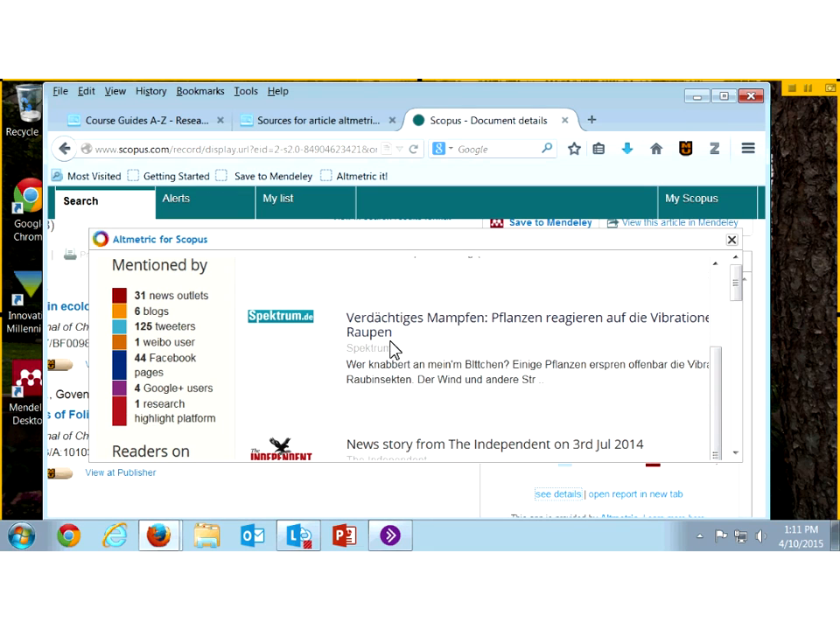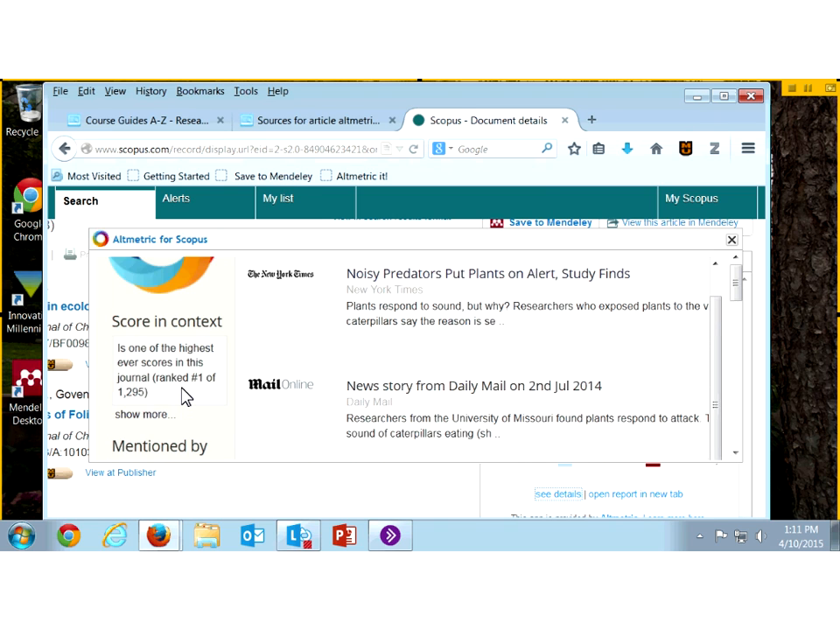But as you can see, this article is picked up by 31 news outlets, 6 blogs. They may be scientific academic blogs, or they could be just casual blogs. It's been tweeted a lot, Facebook. Okay, that's Chinese Facebook, but only one person from there. Google Plus, and then Research Highlight Platform is actually something we subscribed to briefly on this campus, but people weren't using it.